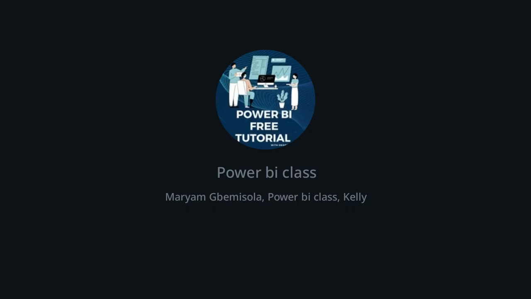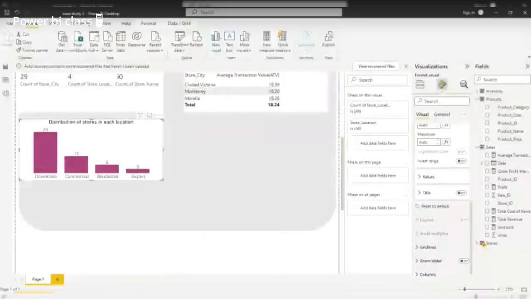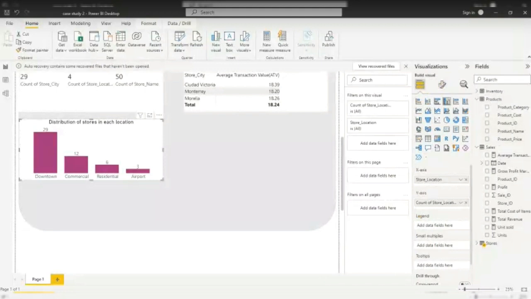The next table I want to go into, I want to see my store location, the revenue they produce, and the ATV, the average transaction value they produce. So I'm going to be using a table visual for this.